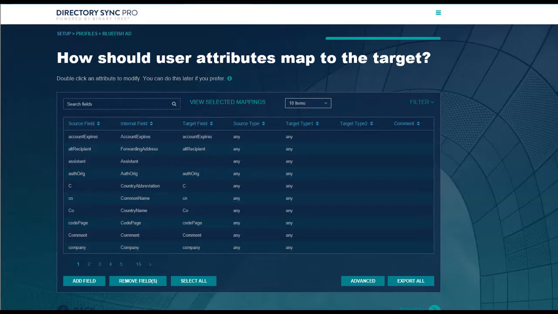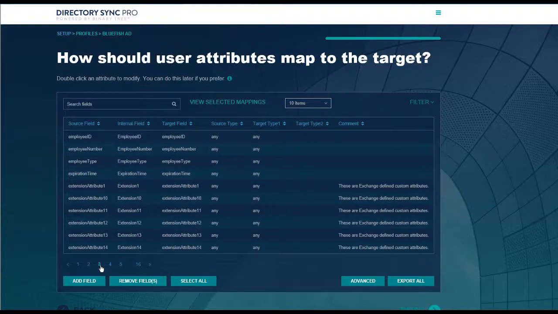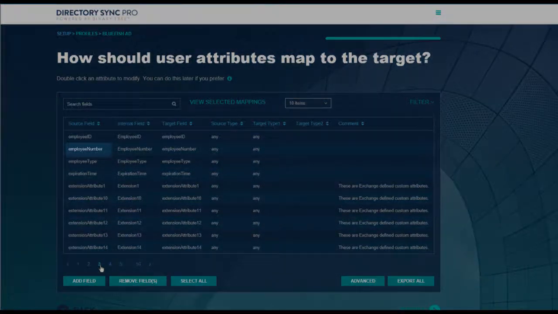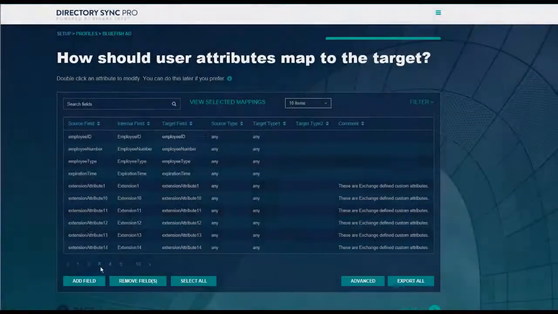As an example, suppose that you are doing an interforest migration where the target company has acquired the source company. The source company uses the employee number field as a unique identifier. However, the target company uses the employee ID for this same purpose. We can modify the mappings to make this adjustment.